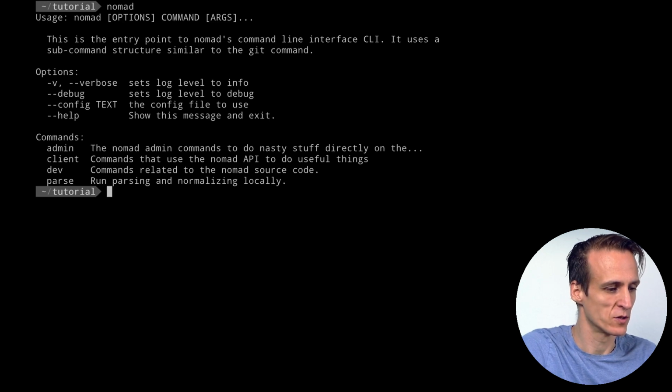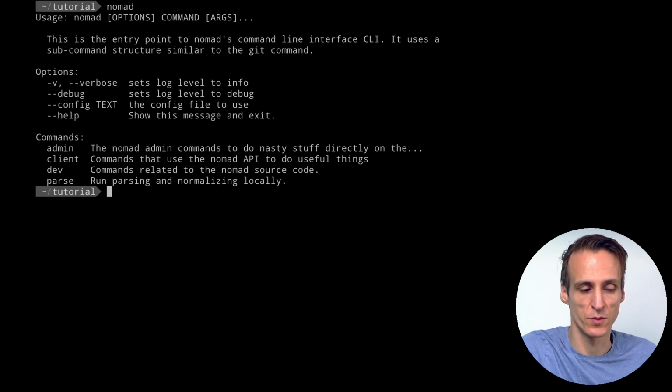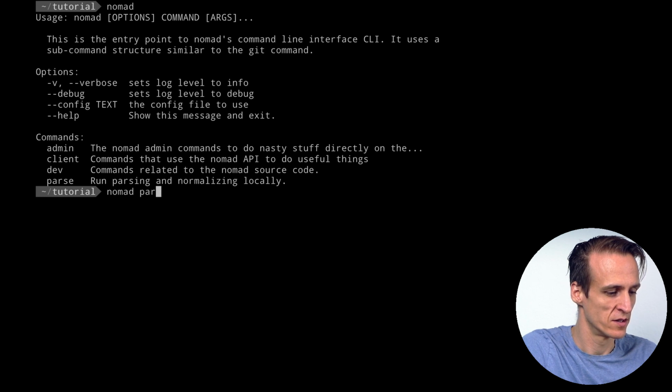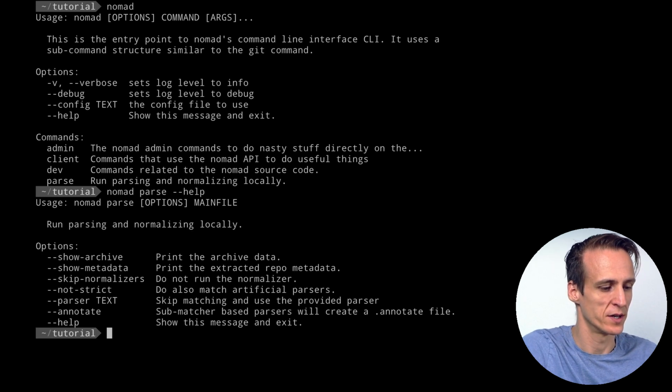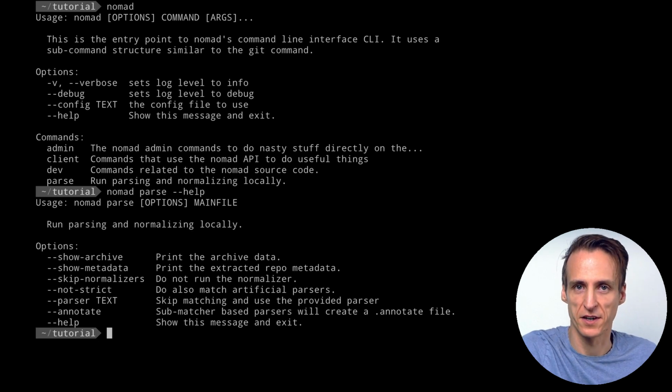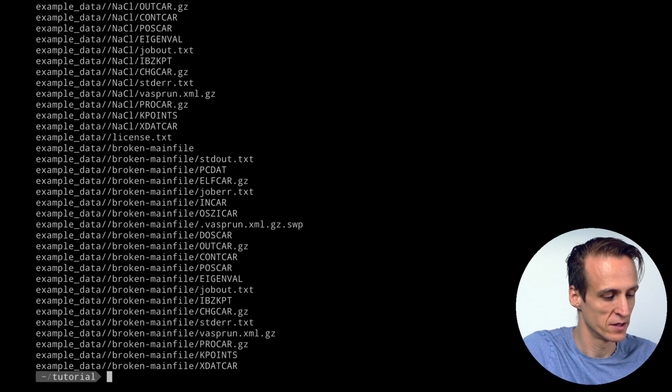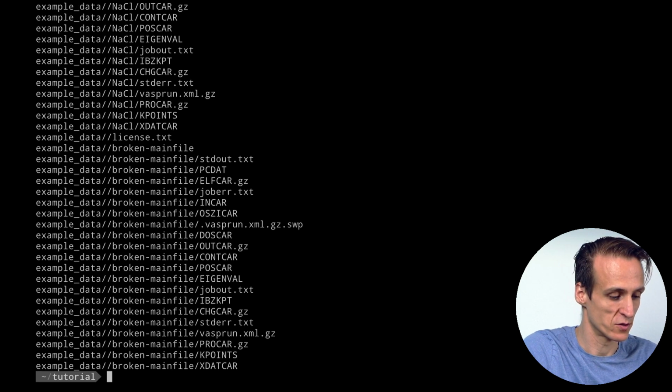The easiest way to use NOMAD parsers is right from the command line. With the NOMAD package comes a command called nomad, which is actually a more complex command with subcommands. One of these subcommands is nomad parse. And nomad parse can be used to parse a file. Let's have a look at our examples. I copied the examples here, so I have all the files ready. And now I can use the nomad parse command like this.